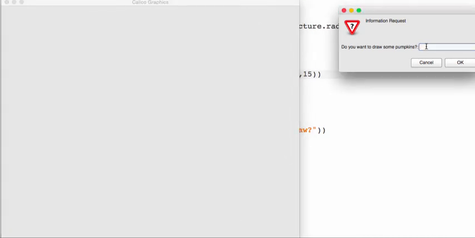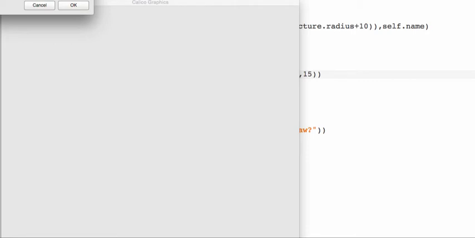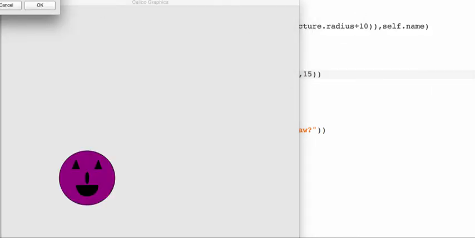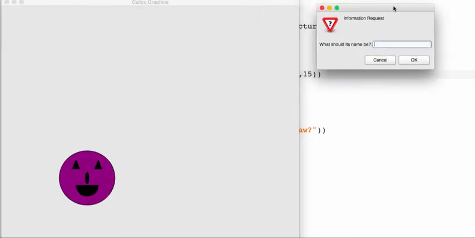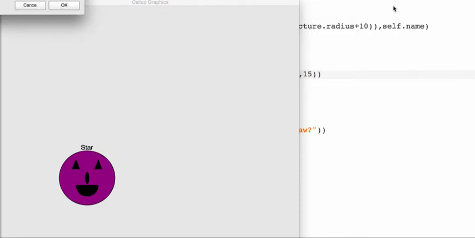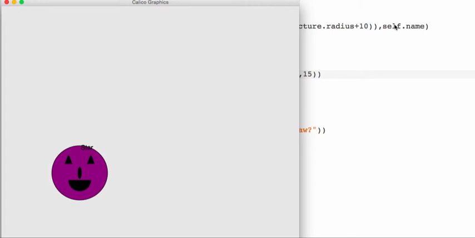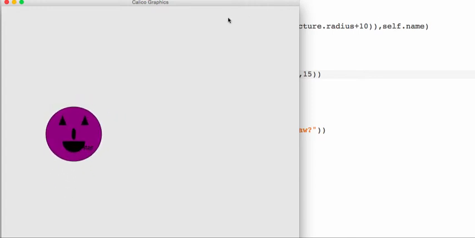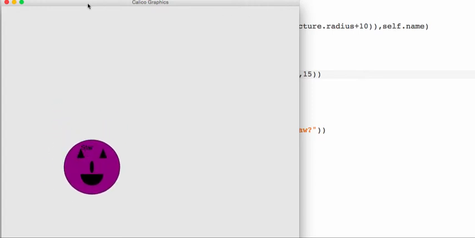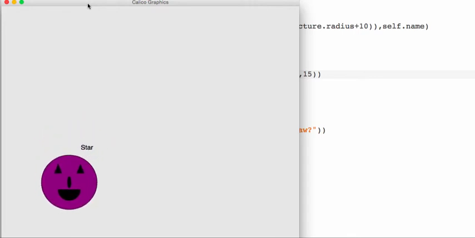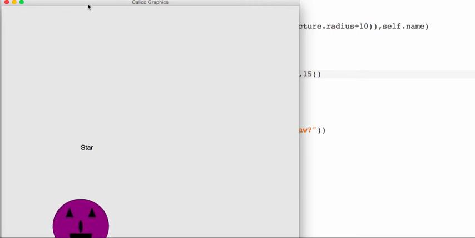Here we go. Draw some pumpkins. Let's draw one. Let's make this pumpkin purple. And let's call it star. I don't know why. And let's make it dance. And then this time it should work. Yeah. There it goes. It's kind of hilarious, actually. And it's moving off the screen. There we go.